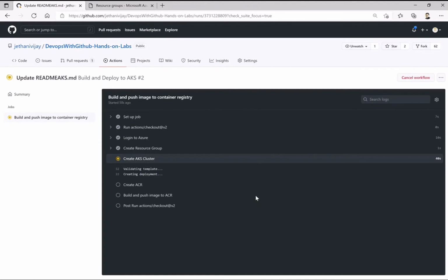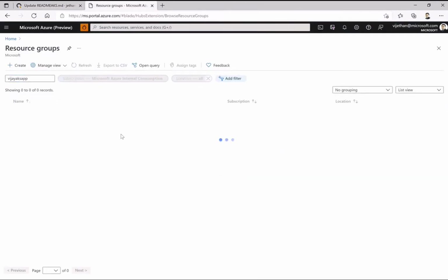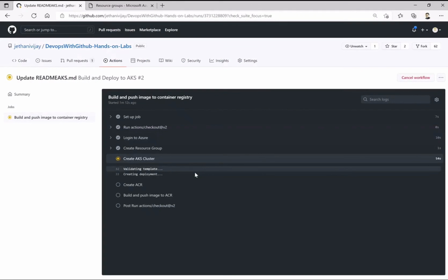And it is based on ARM, right? ARM template. So obviously you can also see in the resource group where the progress is, if there is any creation. If that exists, I think it will go and show you. As of now, it is going through that validation stage. So let's see how it proceeds.